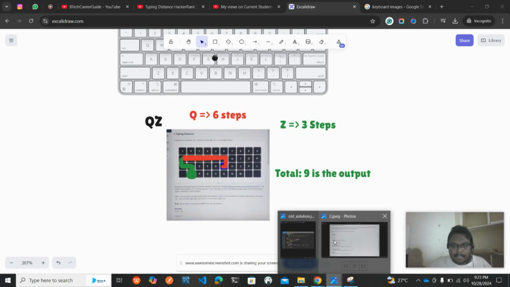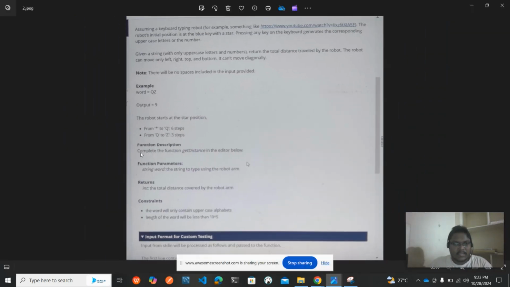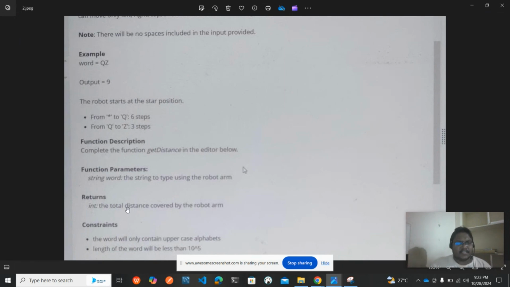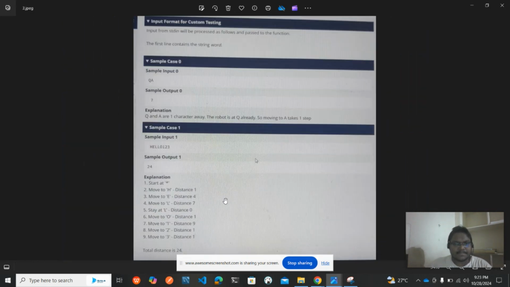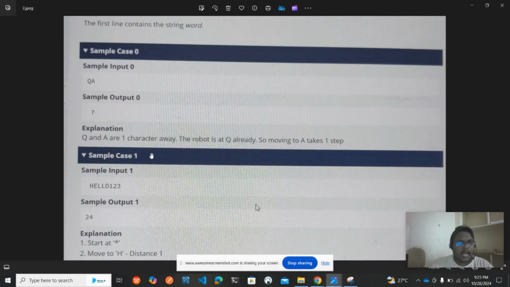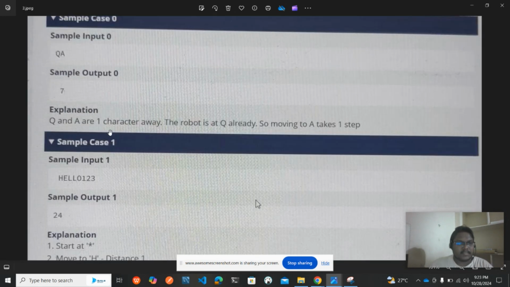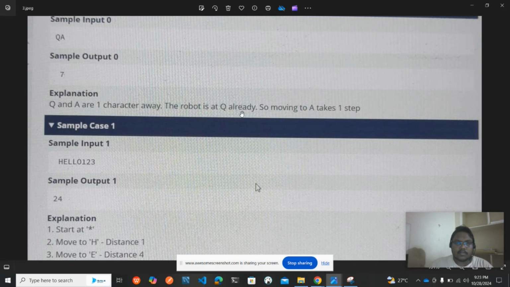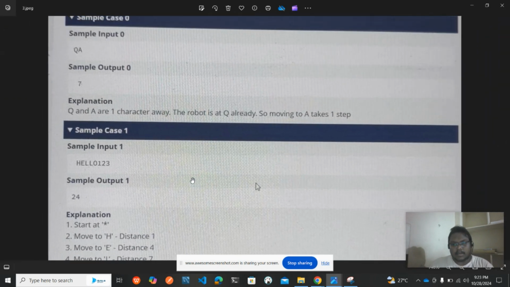Then this function definition get distance in the editor below. Function parameter string of words, string of type is robot arm. Arm should be the input, and then you return the integer, the distance traveled. Okay, and then you see for qa the output should be 7. So q are the character, the robot is at q already, so moving to a takes 1 step. Okay, already we came across 6 steps, right?